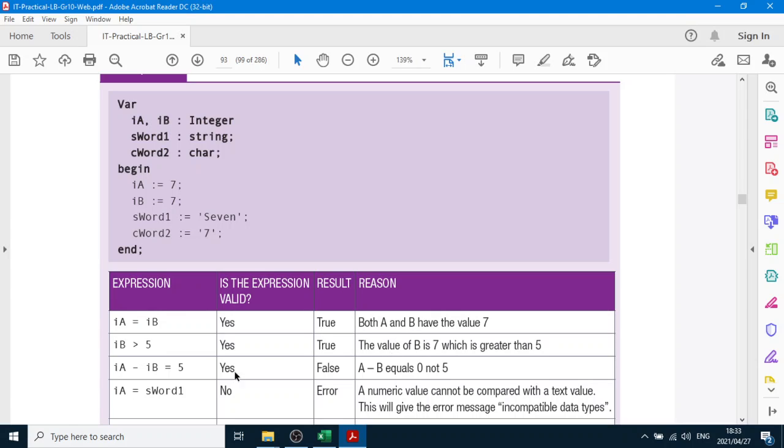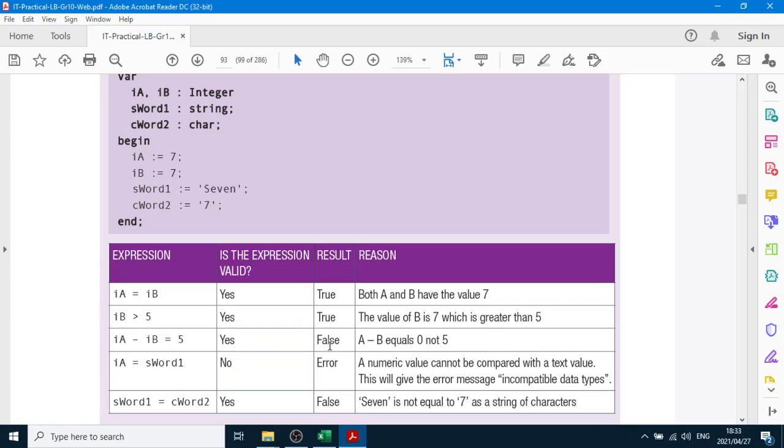And RA minus RB, will that be equal to 5? No, because they're both the same numbers. RA minus RB equals 0, not 5. So that is false, but it is a valid expression. It's valid because we are comparing an integer with another integer. So you can make that statement, but the answer will be false. And those two are all valid.